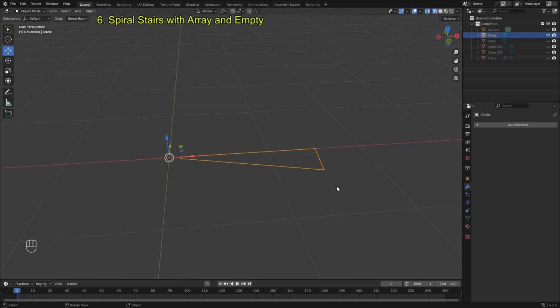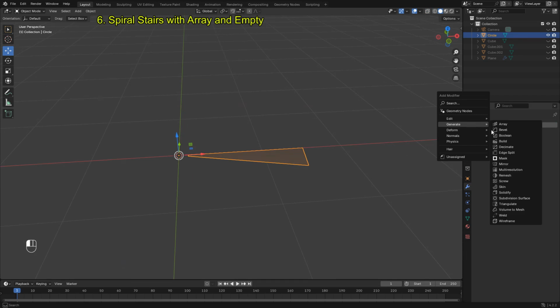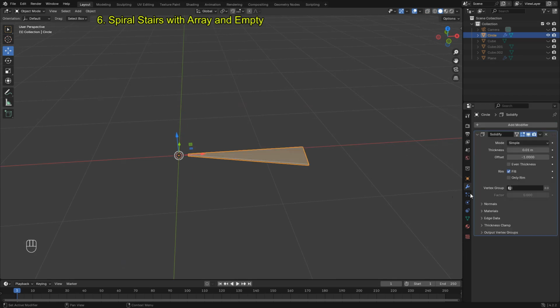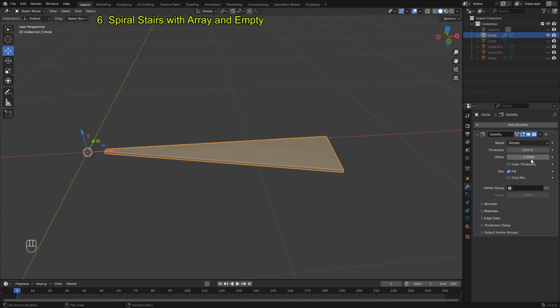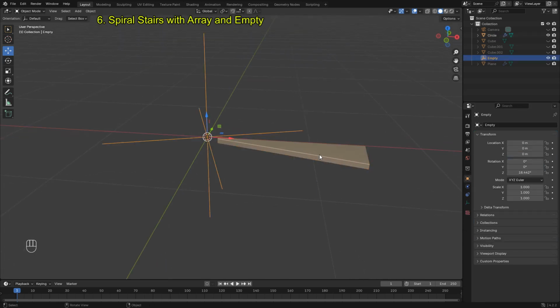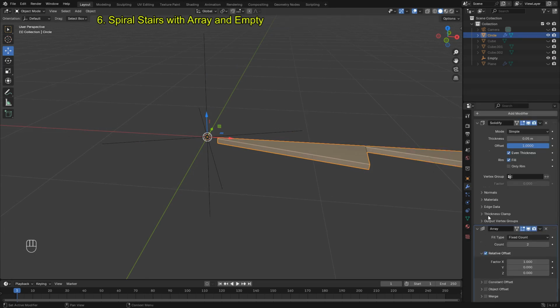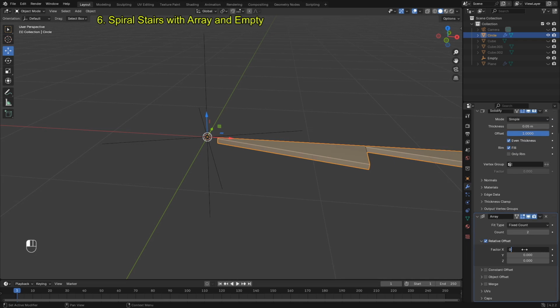Back in object mode, add a Solidify modifier with some thickness, around 0.05. Place the 3D cursor at the object's origin and add an empty. Now, select your stair segment, add an Array Modifier, disable Relative Offset, and enable Object Offset. Use the eyedropper to select the empty as the object.